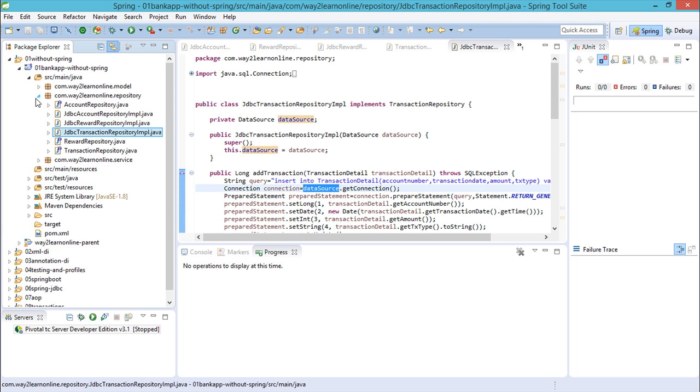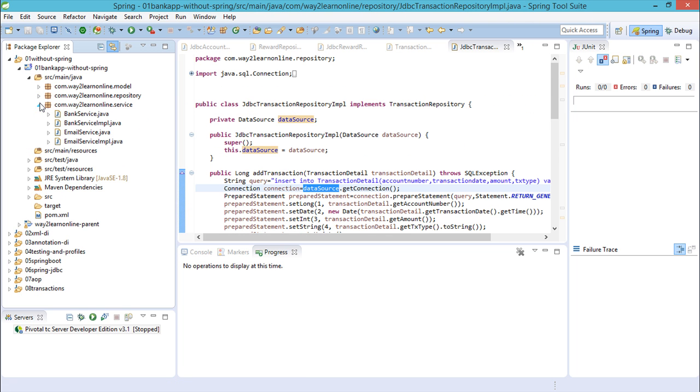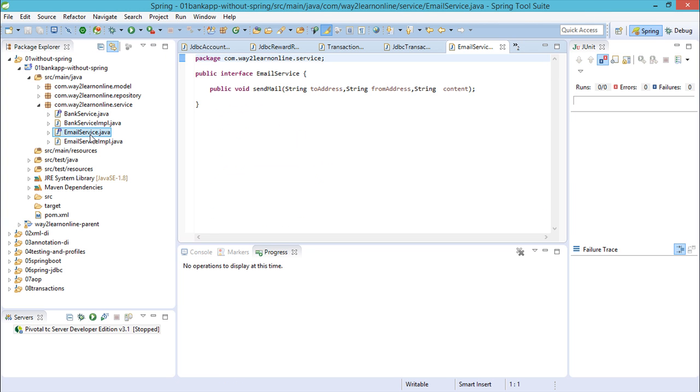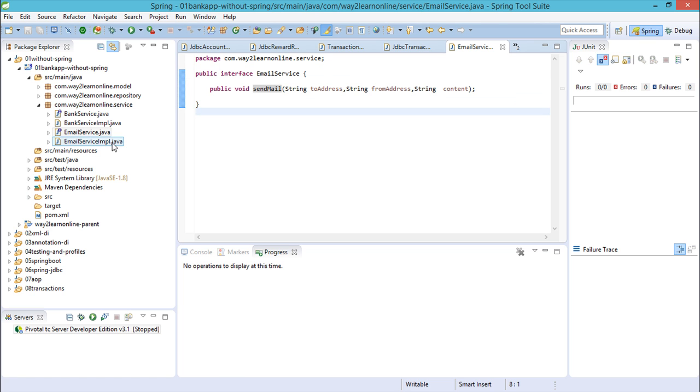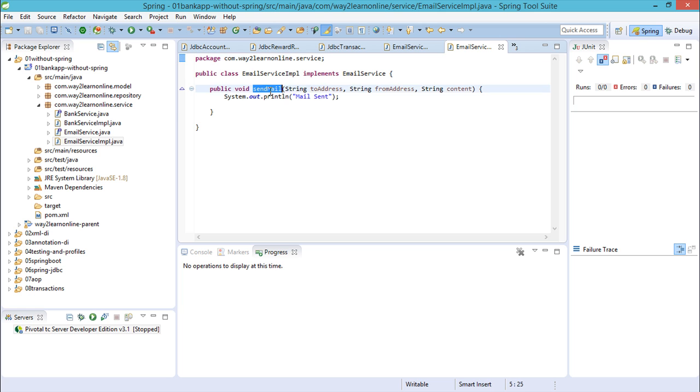Now coming to the service layer. In service layer, I have an interface called email service. Basically what I want to do is, whenever my customer does either debit or credit, I want to send a mail to his mail ID. So I have a method called send mail, which will have logic to send a mail. This is an interface, and I have an implementation of email service. Here I didn't write any implementation, just I'm printing mail sent.